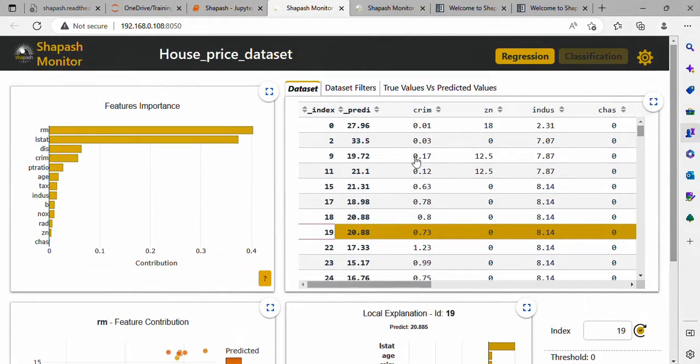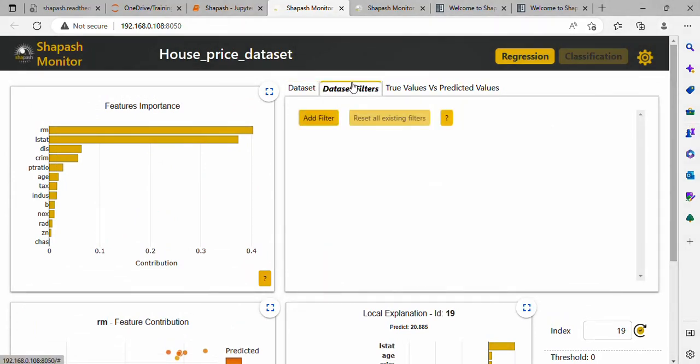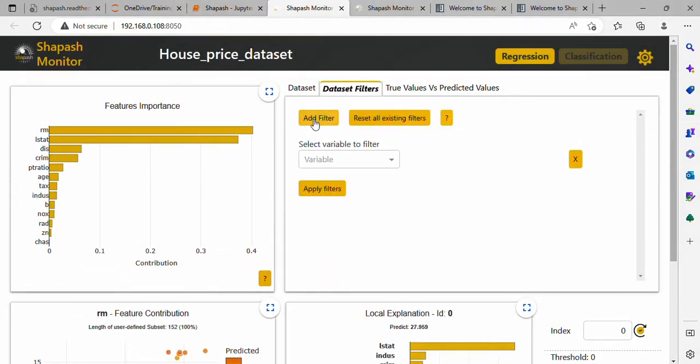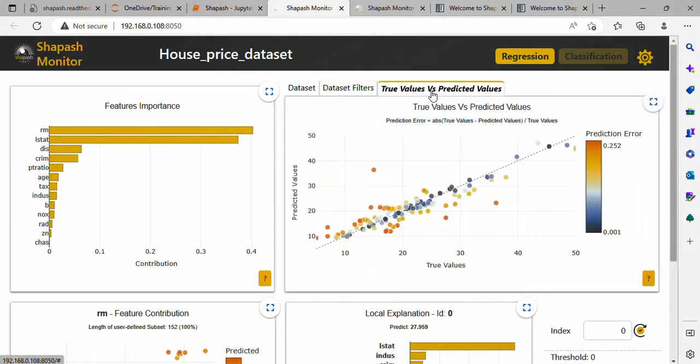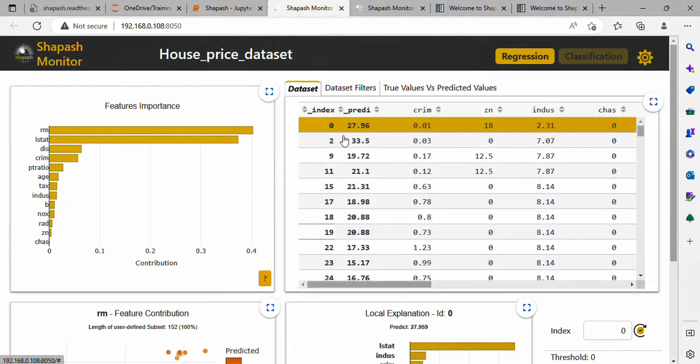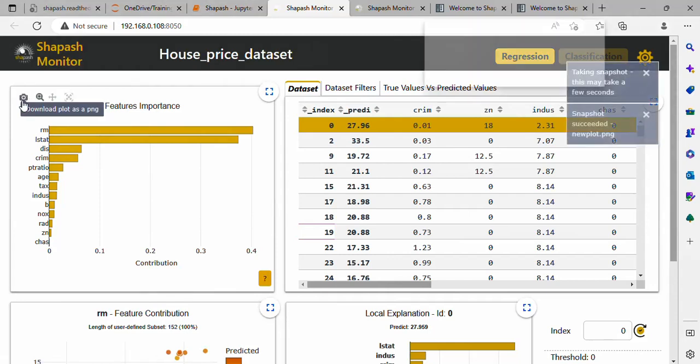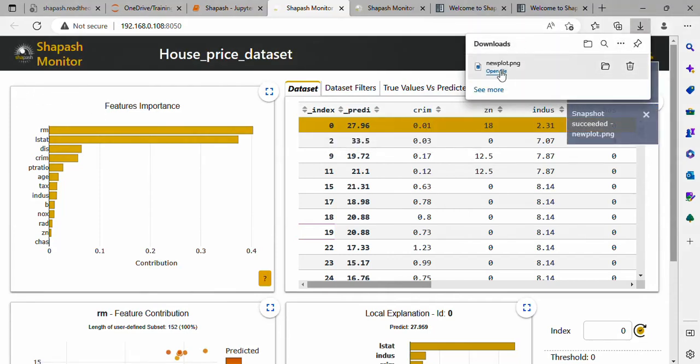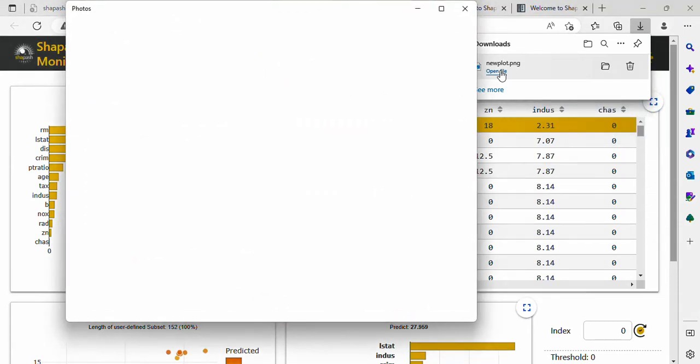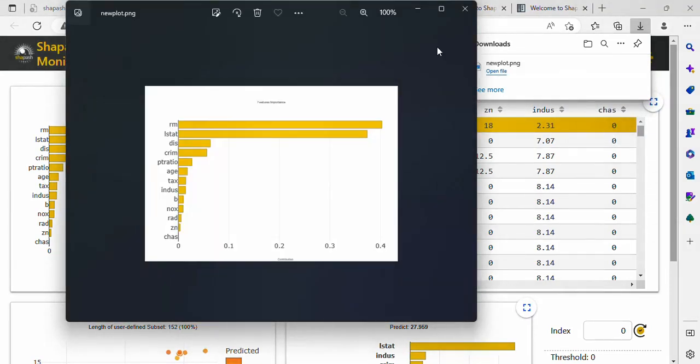When it comes to the data set, if you would like to see some filters, you can add those filters as well. And if you would like to see the true value versus the predicted value, that is also possible. So this is all about Shapash. And if you want to make a presentation out of it, and if you want to take a snapshot of this also, that is possible. You can download this image and you can make use of this image in your PPT.